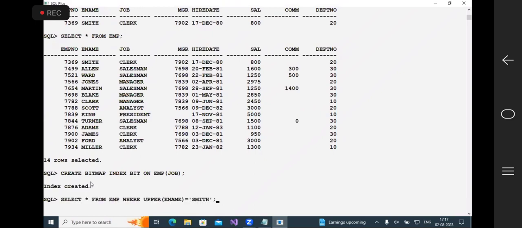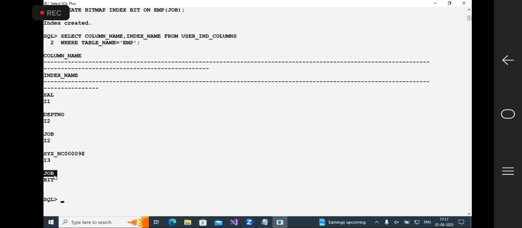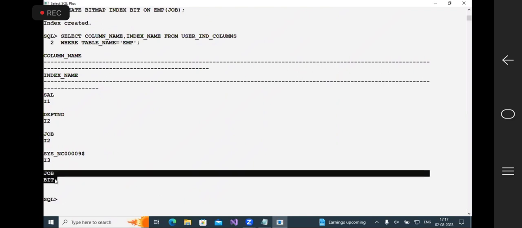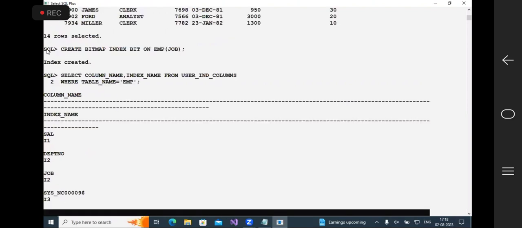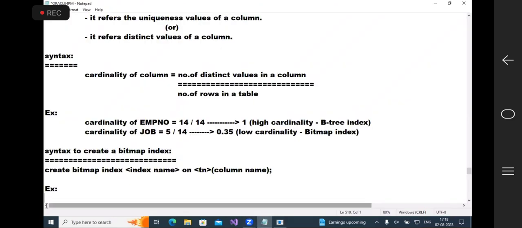And now we can call this index and you can see. Now on the job column, which index is created? Bitmap index is created. And now we can take this syntax below. You can write it now.